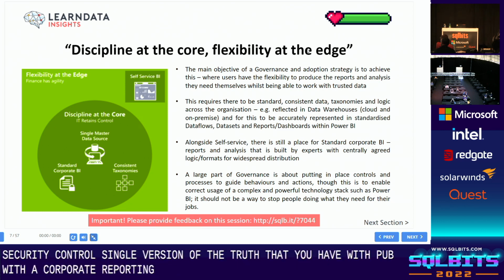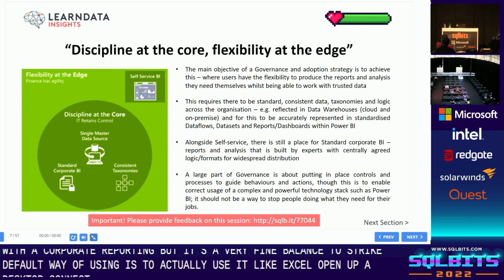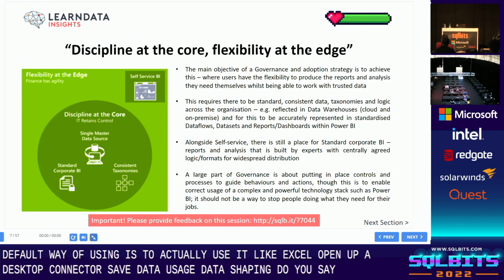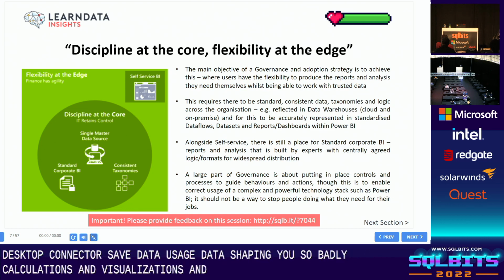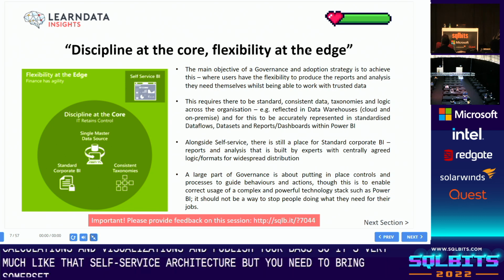But it's a very fine balance to strike. And actually, the default way of using Power BI is to use it like Excel. Open up Power BI Desktop, connect to some data, do some data shaping, do some modeling, do some calculations and visualizations, and publish your PBIX files. So it's very much like that self-service architecture, but you need to bring some of that control back and bring it a bit more to the middle.